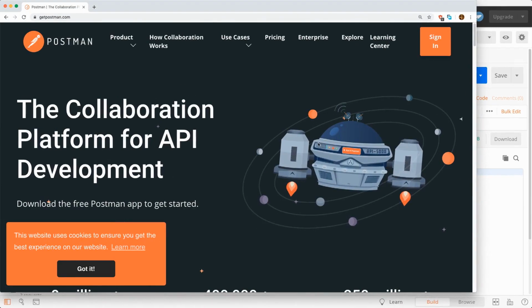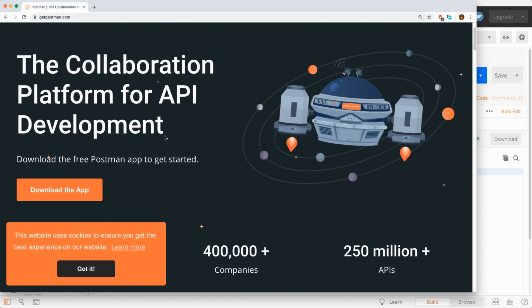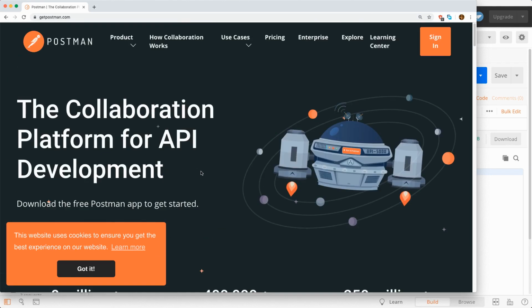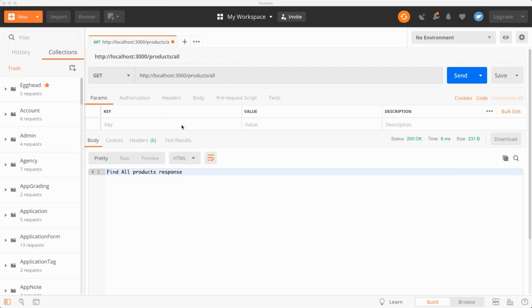For testing purposes, to test the REST API, I'm going to use an application. This is the desktop application. You have to download it, Postman. I'm going to use this Postman app for testing the API. I have already downloaded Postman. You can find that.